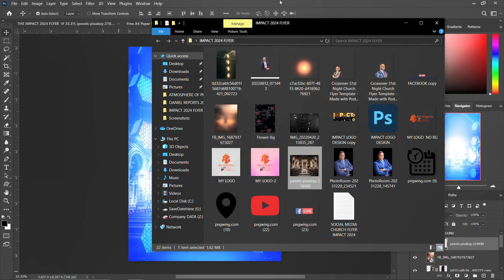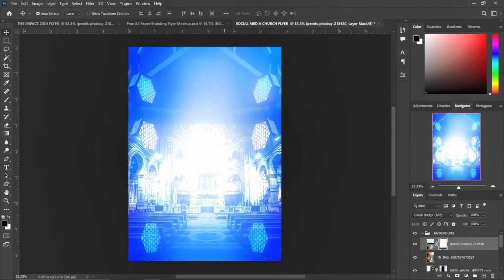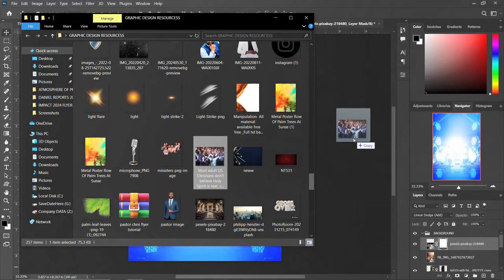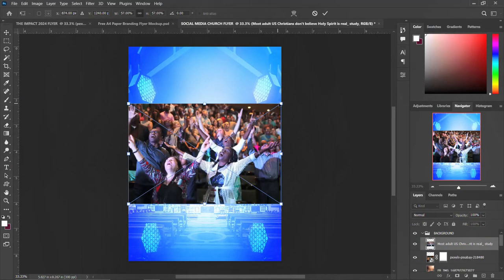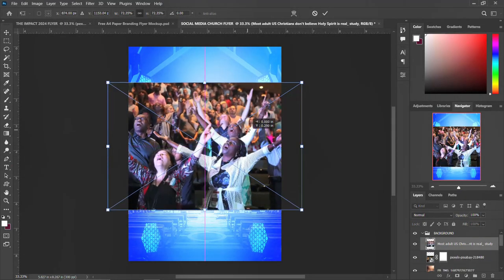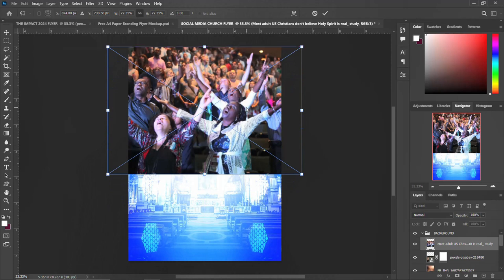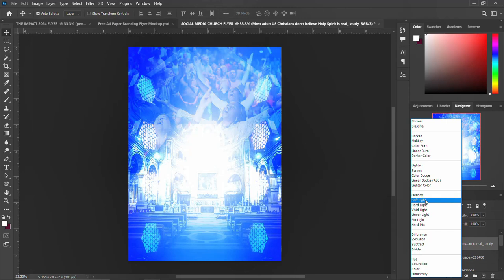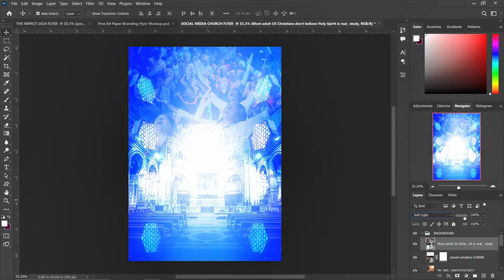Let me pick it from here. So as I said, we're just going to pick the last image, which is this, an image of people praising. Drag it into this, just like this. Press enter, and then set it to soft light. Then test it at 40. And guys, we get that nice feel inside.